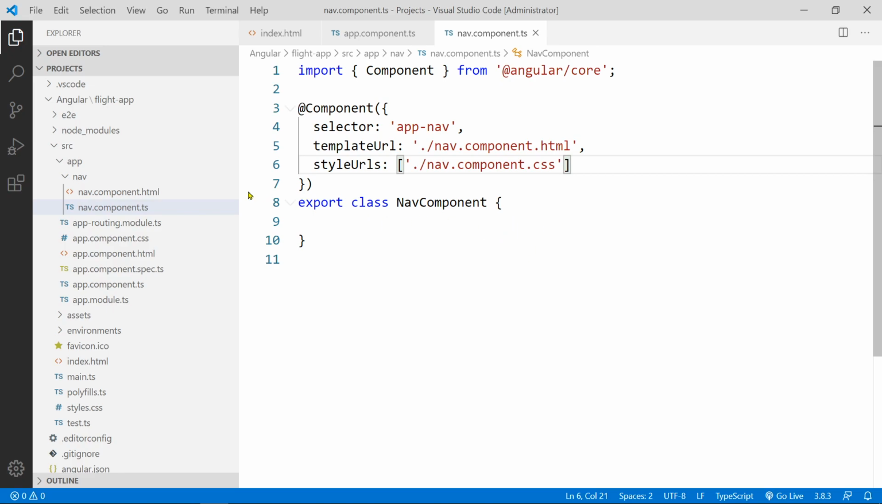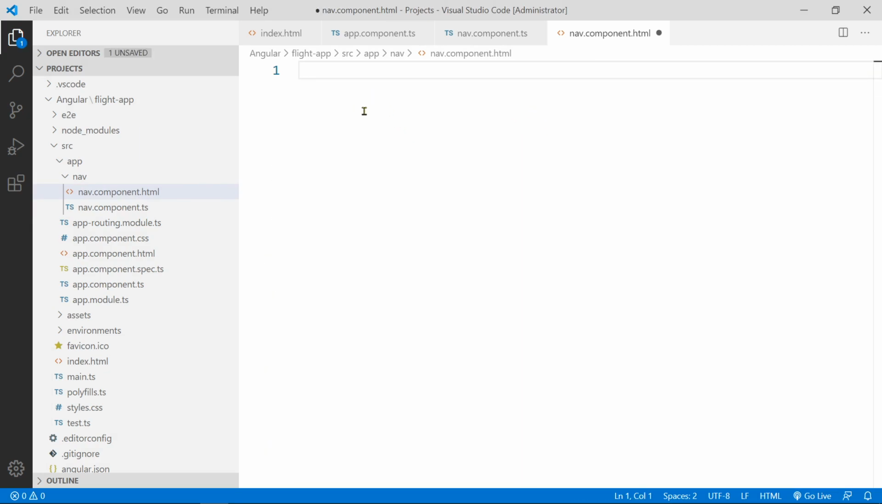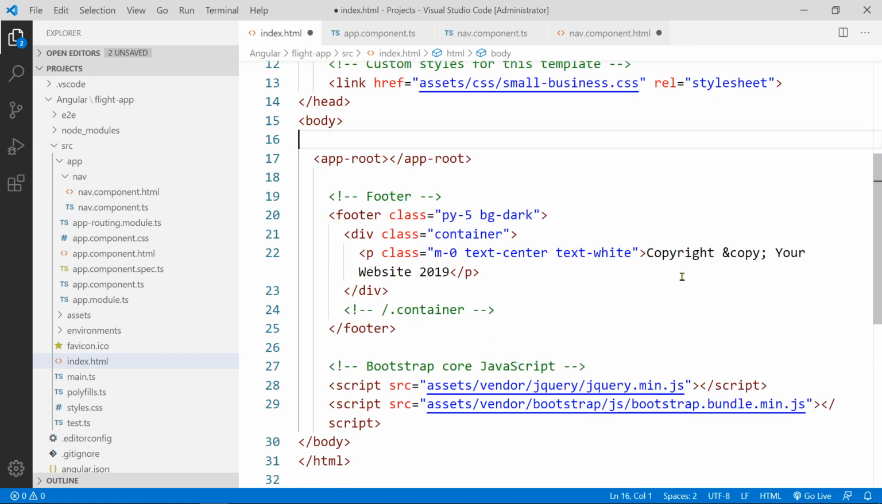Now go to the nav component HTML, and so we don't need all of these, right? So you can select all of them and just delete them. And we're going to copy the navigation from this index file. So this nav here, right? So line 16 through 42. I'm going to copy, or actually cut it, Control X to cut it.